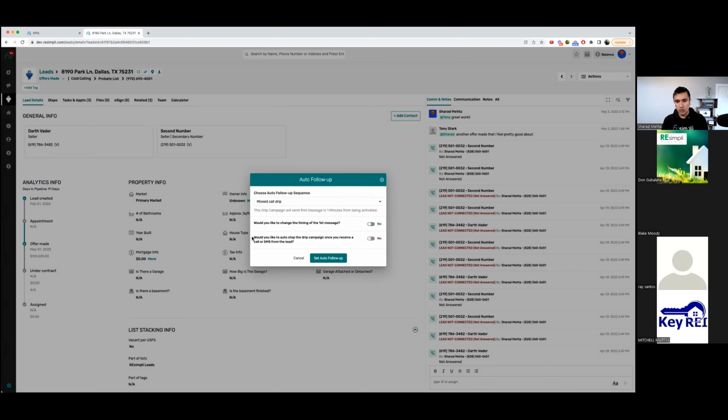And then the other option is, would you like to auto stop the drip campaign once you receive a call or SMS from the lead? By default, it is selected no. You can do yes, so as soon as you get a call or SMS from the lead, the drip is going to stop. I would suggest you keep it no, in my experience, because sometimes you might put a lead on a drip campaign, and the lead might just respond back and say, okay, just acknowledging your text message. In that case, you don't really want the drip campaign to stop, because then you'll have to start it from the beginning. So I would just leave it no.